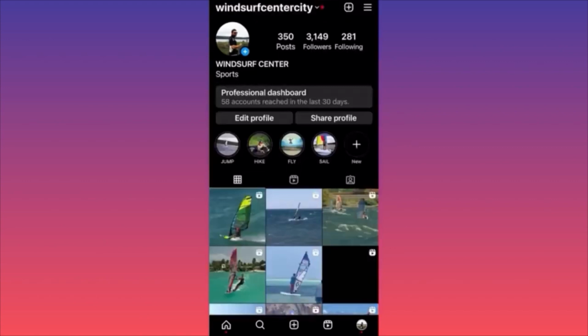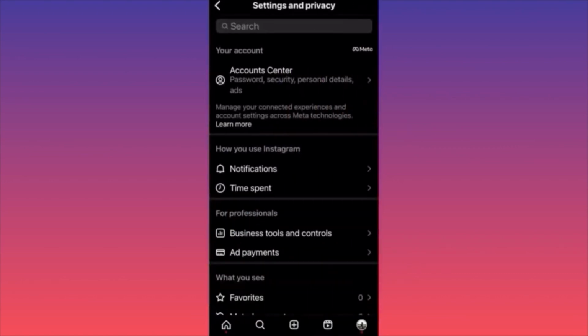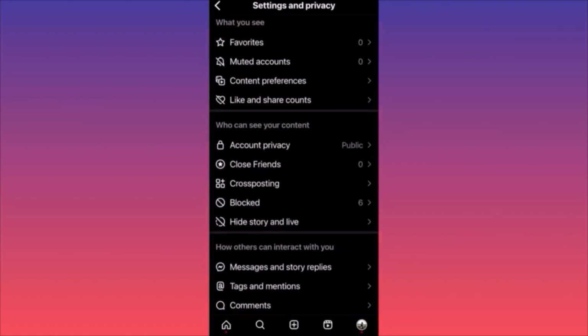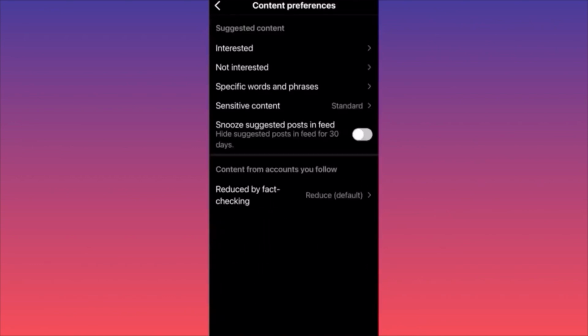Then when you're on your profile, you want to go ahead and click on the three straight lines on the top right corner. Then I want you to click on settings and privacy. And then you have to slowly scroll down to the section that is called what you see. I want you to click on content preferences. In content preferences, you have an option which is snooze suggested posts in feed. When you click this on, all the suggested posts will be hidden in your feed for the next 30 days.